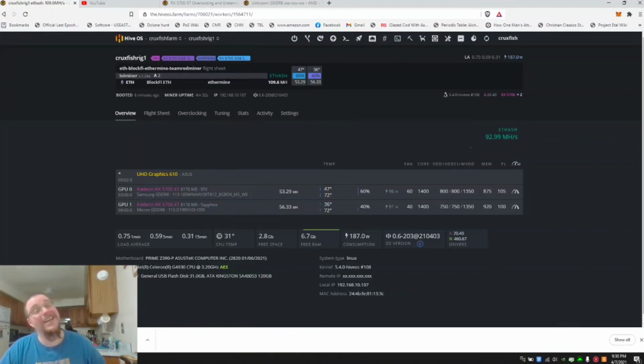And what did I tell you? We are mining on both graphics cards by the end of the night. And that was my goal, and we achieved that tonight.